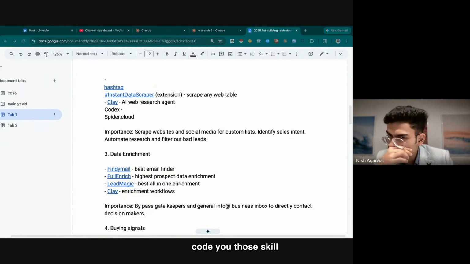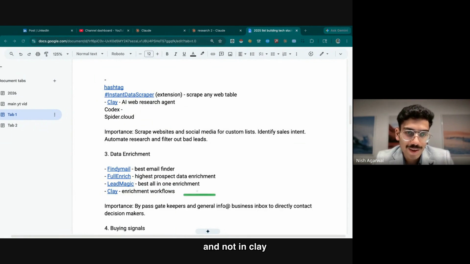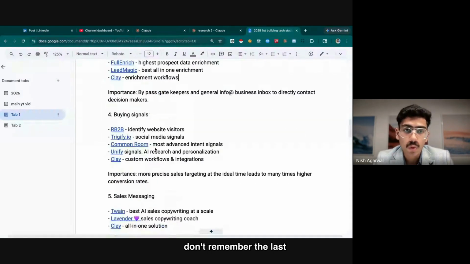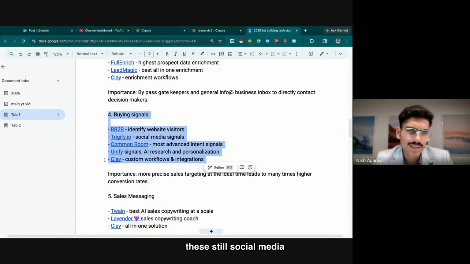And right now, all of the agent skills, soul files, Codex, all of those skill files are workflows and not in Clay. I remember when I used Clay the last time, but I don't remember the last time I used Clay for 4 hours, right? So buying signals, we are able to use these still.